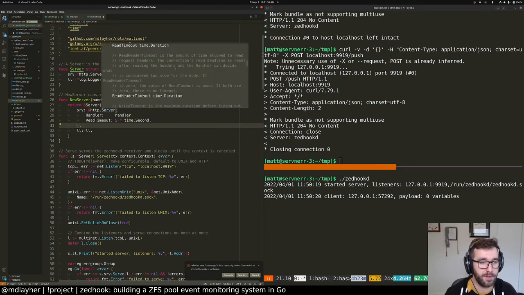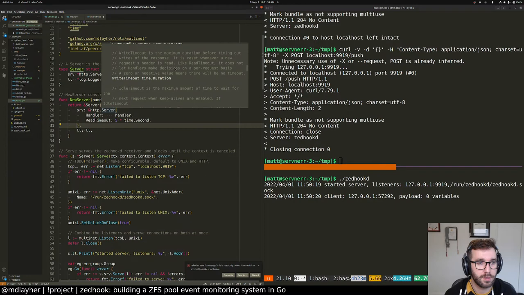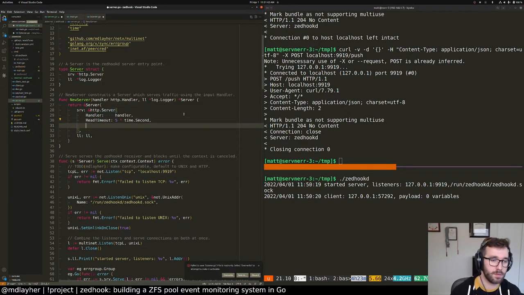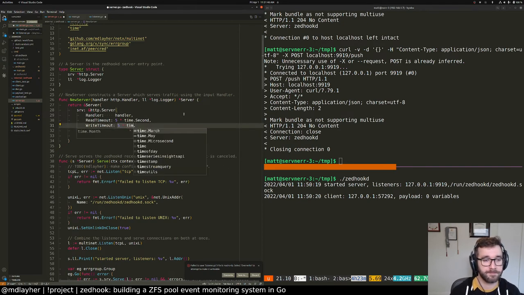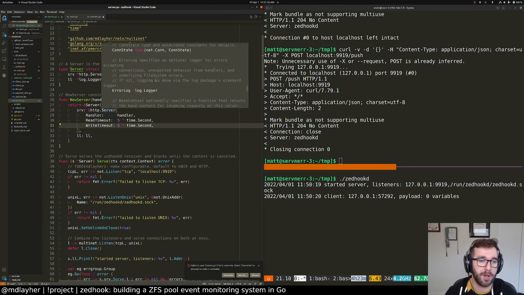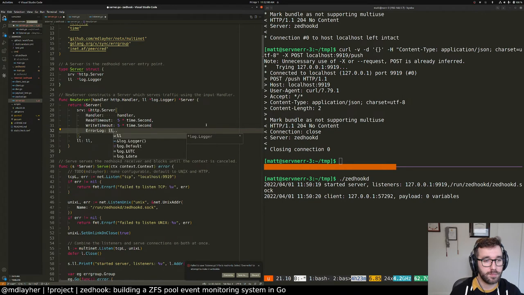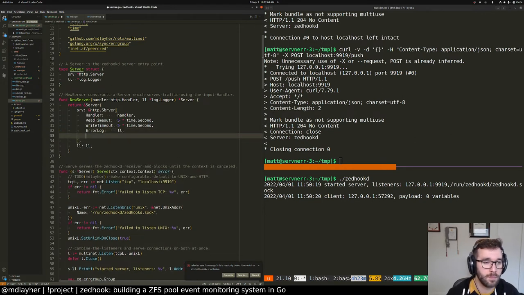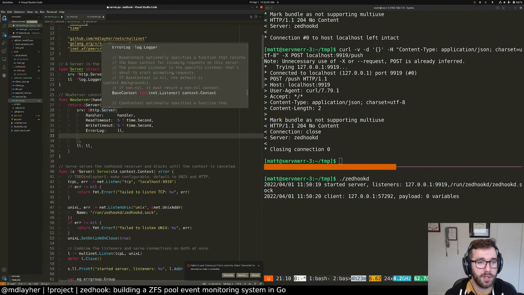We're going to be pretty aggressive on these. And we can make these configurable if we need to, but we're going to keep it simple for now. Error log is good. The context. A function that returns the base context for incoming requests on this server. The provide listener is the specific listener that's about to start accepting requests.